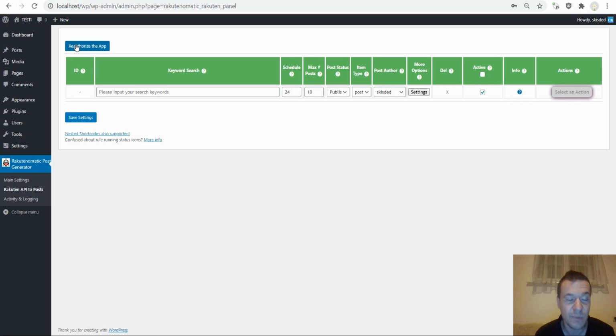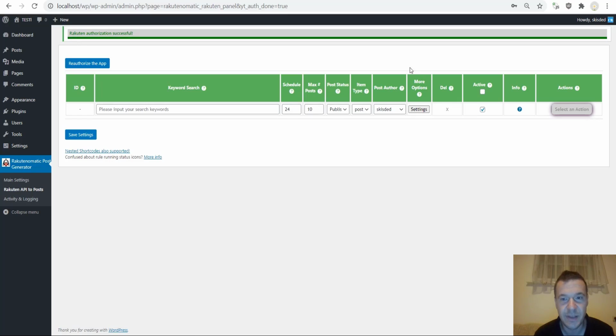Now here you might see that the plugin is not authorized. In this case you will have a button here, authorize the app. You will have to click authorize the app and this menu will appear for you. So after you click the authorize the app button, the plugin will be able to be fully used by you.